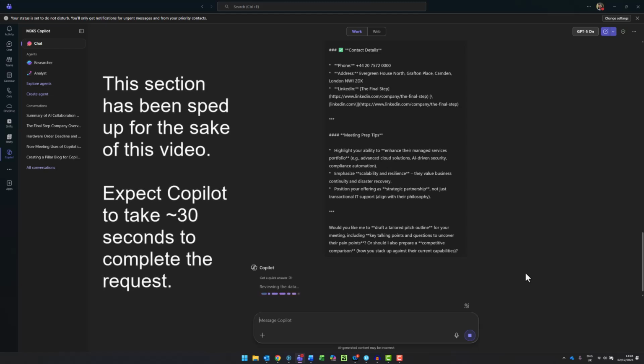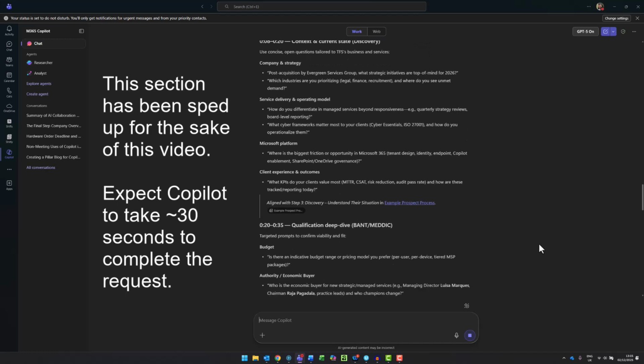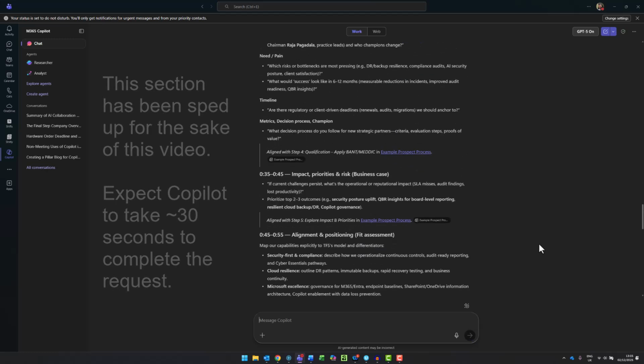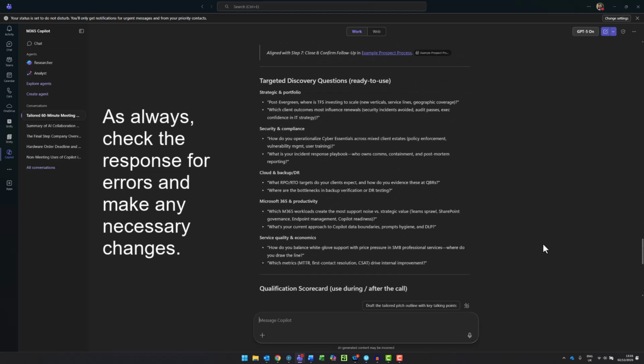Wait for Copilot to generate a response, and then you have a thorough meeting agenda, taking into account your prospect qualification process and the research earlier conducted by Copilot. You can then edit this or play around with further prompts to refine and improve your agenda as you see fit.